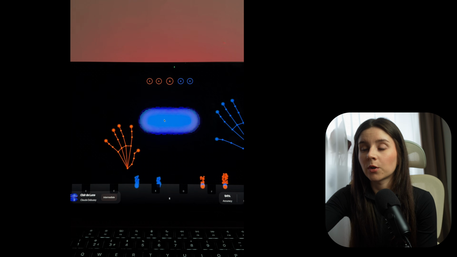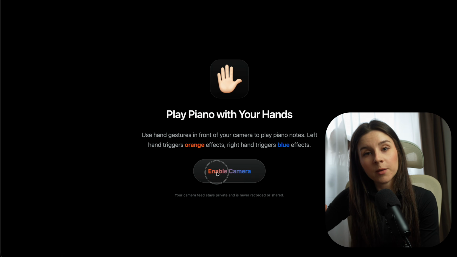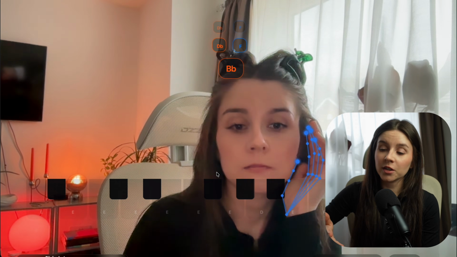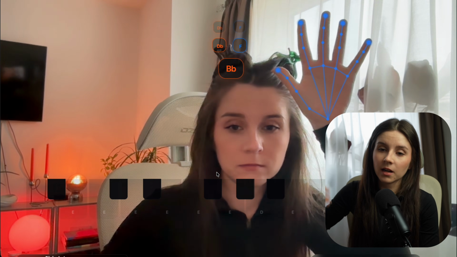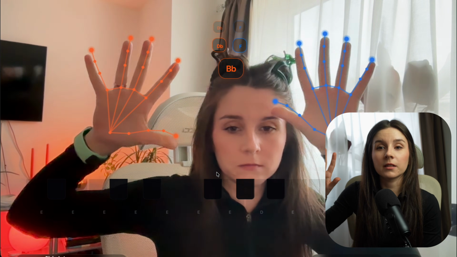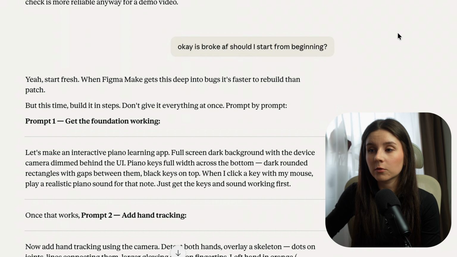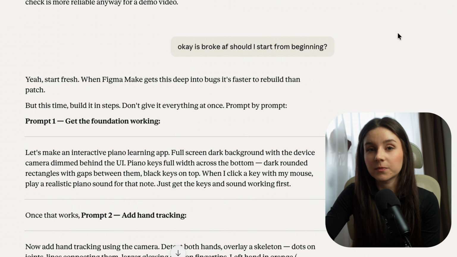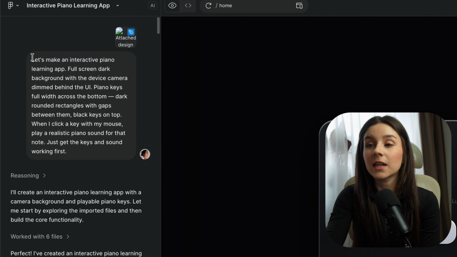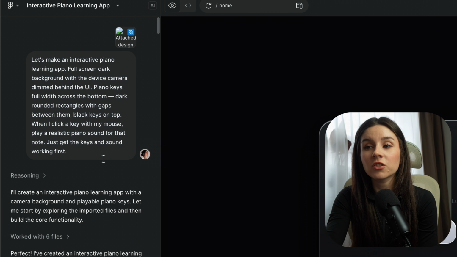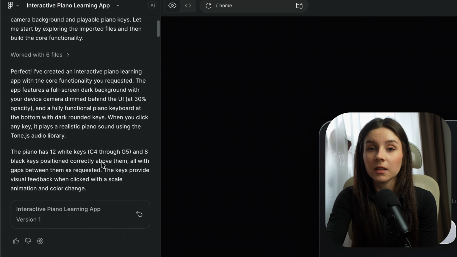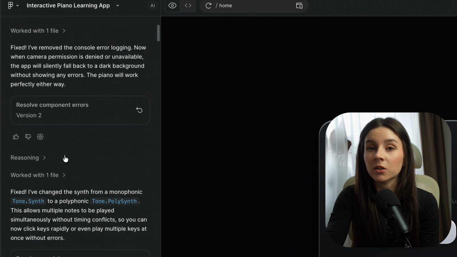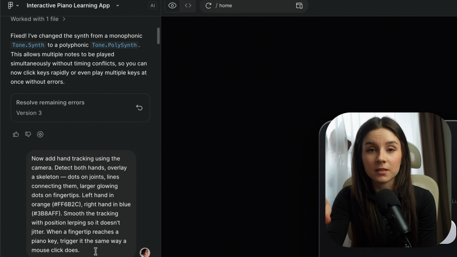So I spent 18 prompts on this version. If I managed to get the camera working, then the hand tracking was broken, and when I fixed the hand tracking, then every time my hand touched the actual piano, the whole UI was broken again. So I tried a little bit different approach. I started a brand new file, and this time in the first prompt, I just asked for the piano keys and the layout. Once I tested it and knew this part was working, then I moved to the second functionality.